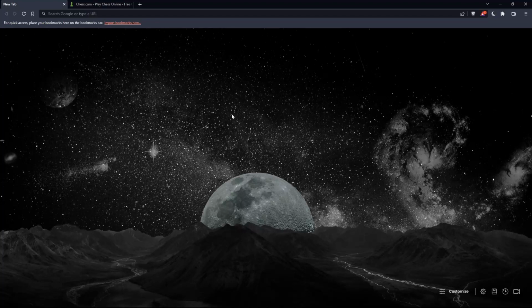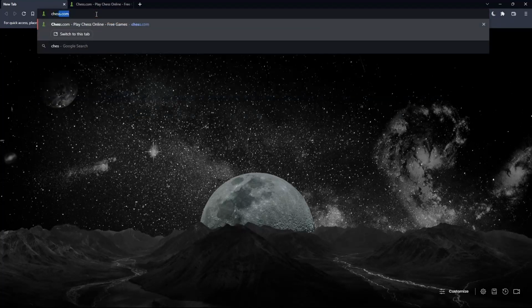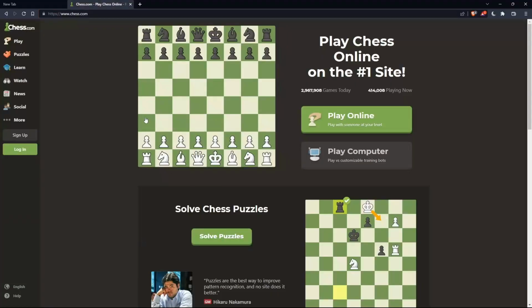Once you open that browser, make sure to go to this URL section and simply type chess.com and hit the enter button, and that should take you into this page.